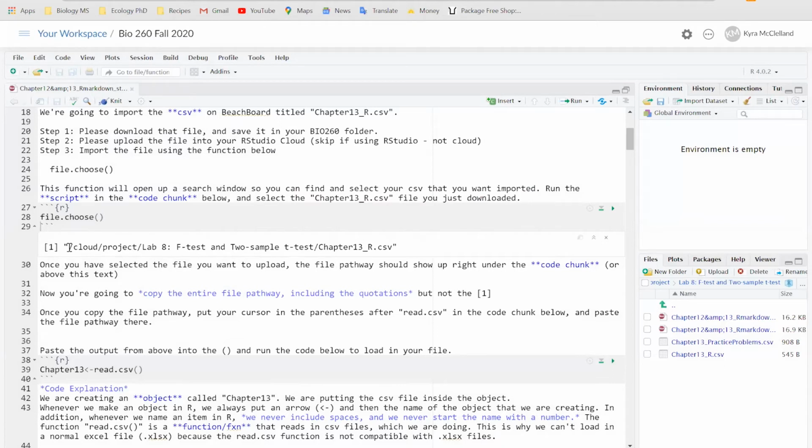If you're using RStudio, it's probably a lot longer, and it starts with like desktop / your name / 260 / lab / whatever. It's probably really long. If you're using RStudio Cloud, it should look almost identical to this. Maybe you don't have this lab 8 folder. We want to highlight all of that, including the quotation marks, but not this one. This bracket 1 bracket, that just tells us there's one line to the output.